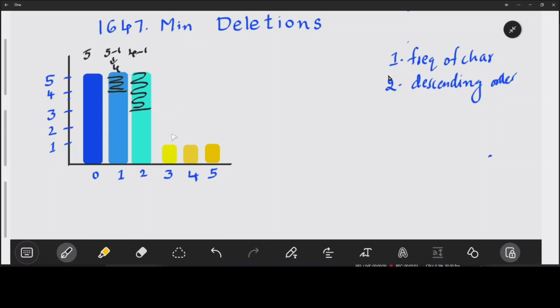We come to index 4, which is also 1. As the frequency at index 3 is 1, the frequency at the next index should be less than that. So we make it 1 less than that, so it's 0. Now the frequency at index 5 is greater than 0. Here we do not make it 0 minus 1. Instead we make it just 0, because frequency cannot be negative, right? So we make it 0 here as well.